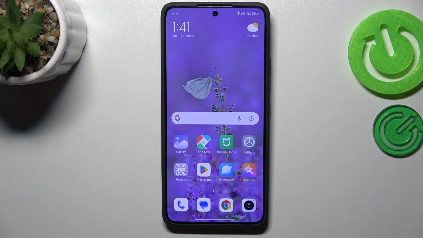Hi everyone, in front of me I've got Xiaomi 14T Pro, and let me share with you how to clear the browser on this device.